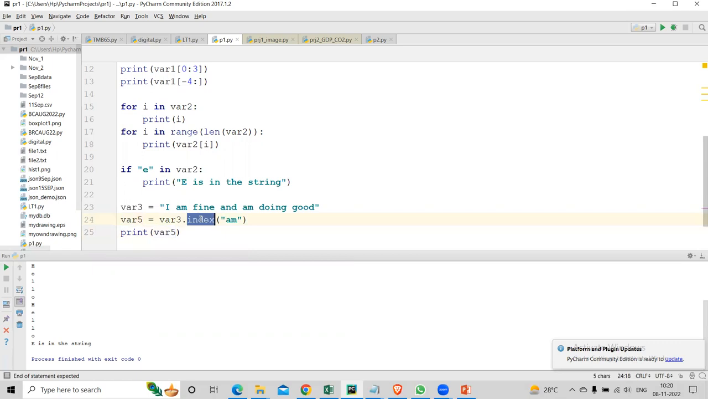Index means the position, isn't it? So what is the position of am in the entire text here? Position will always start from 0, so the position of M is 2. It depends on how many values you have. M is present at the third position, which is index 2. So when you run it, you will get 2 here.